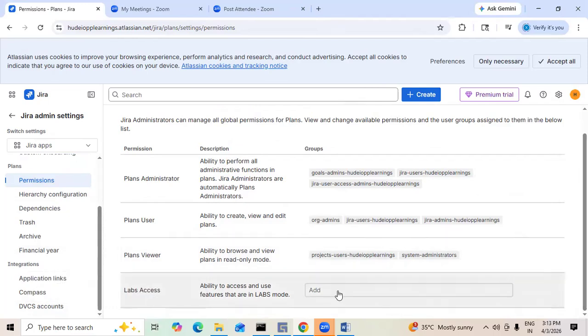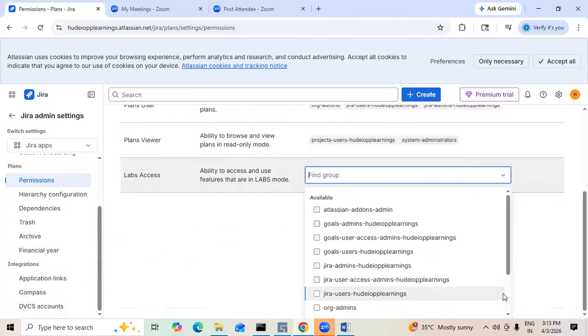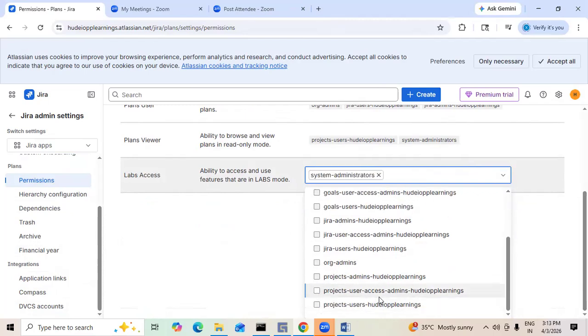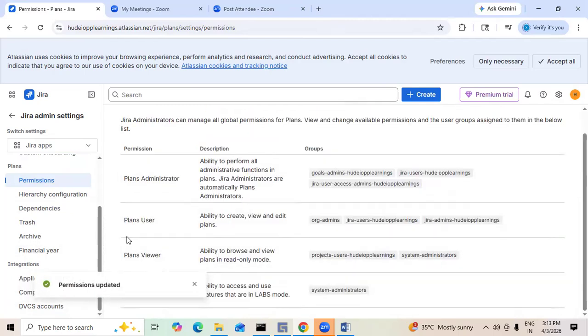Next, about labs access. Labs access I'm giving only to administrators, and I'm not giving it to anyone else.